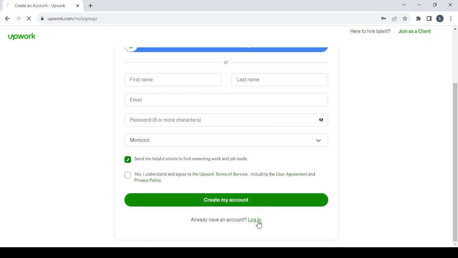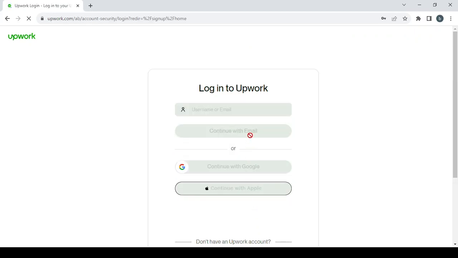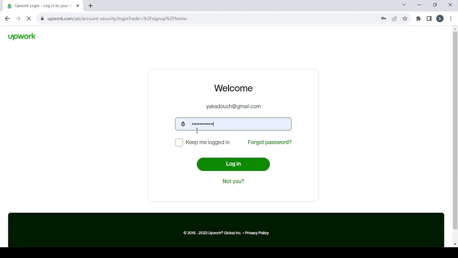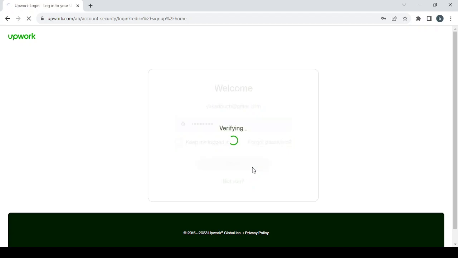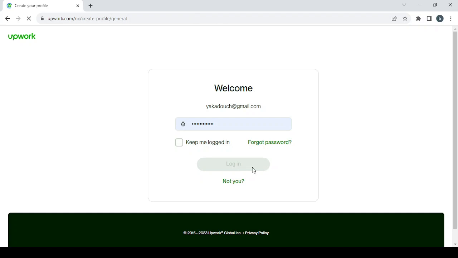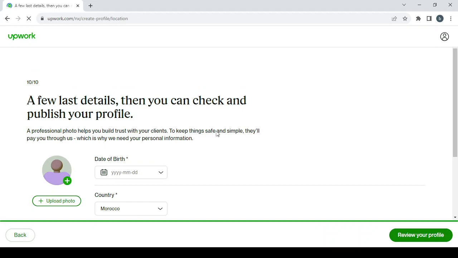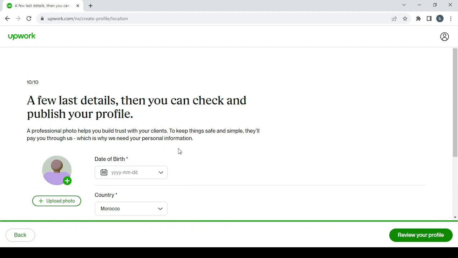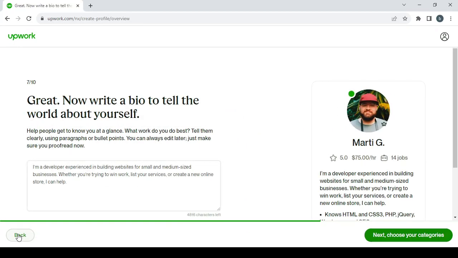For me, I'm going to log into my account because I've already created an account on the platform. And here, password and login. Then you will proceed to setting up your profile. So here, create your profile. And here you enter the usual information, date of birth, country, address, but let's come back to this step later because this is the last step of setting up the profile. So let's go back and start from the first steps.